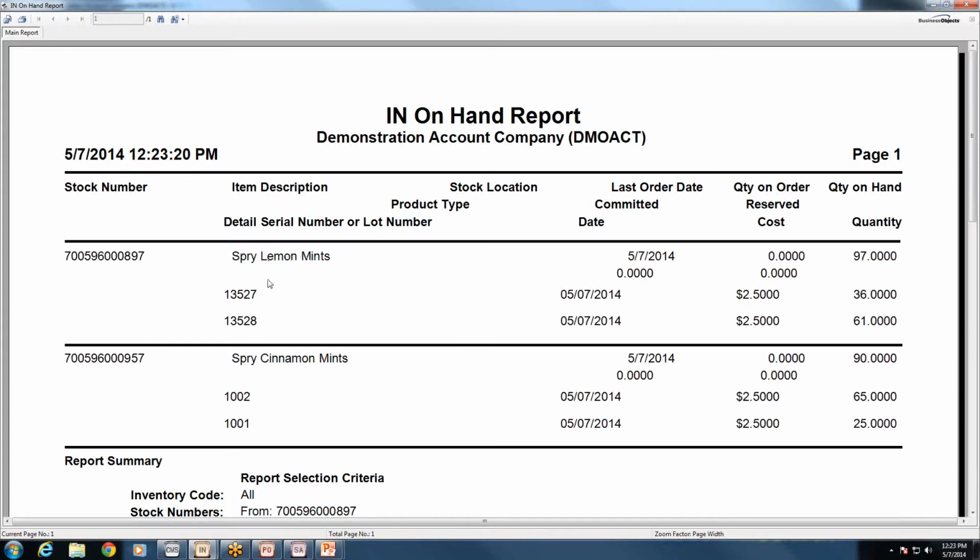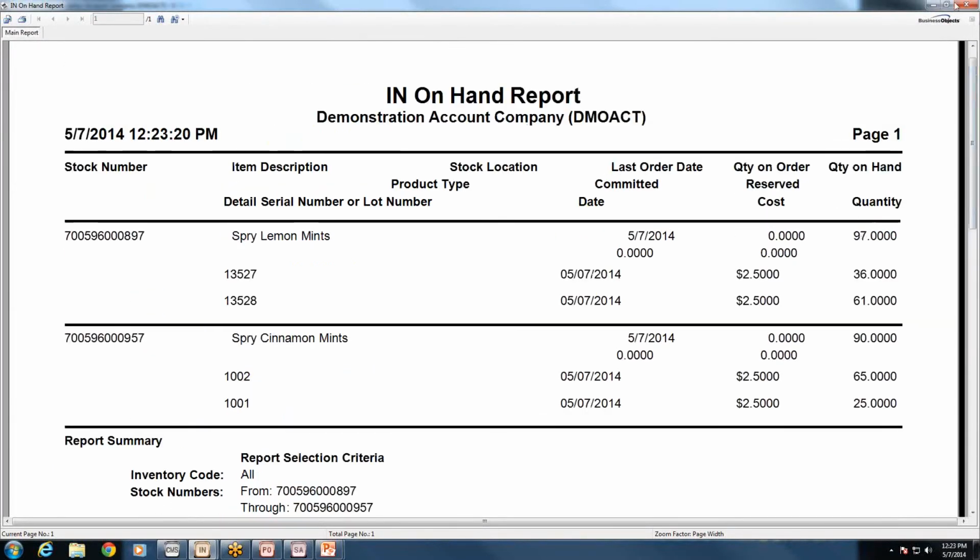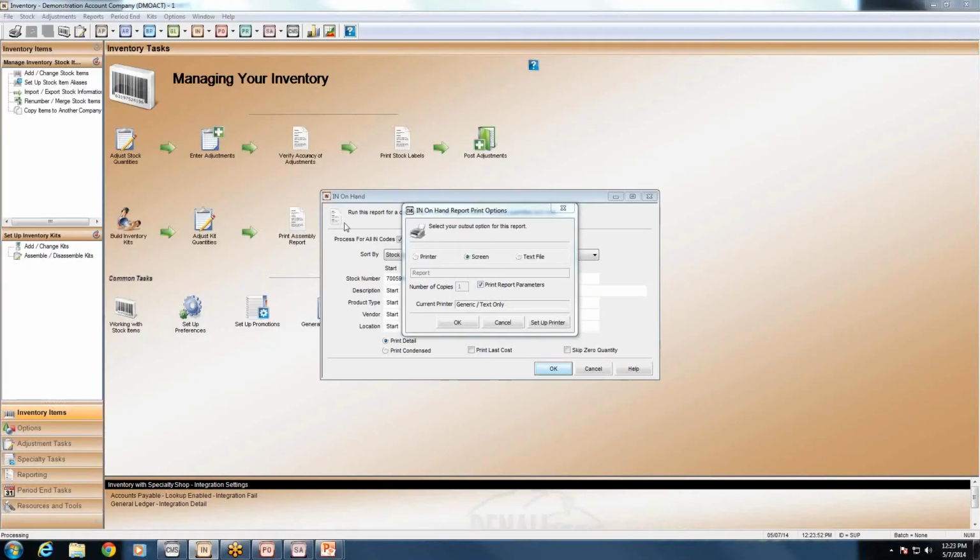So as you can see with our stock item, the lemon mints, we've got 2 different lot numbers, and this is the quantity we have on hand in each of those lots. And then we have a total quantity of the item, of all the lots for that item. You go down to the next section, there's our next inventory item. We have 90 of the cinnamon mints on hand, 65 of them in lot number 1002, 25 in lot number 1001. That's available there.